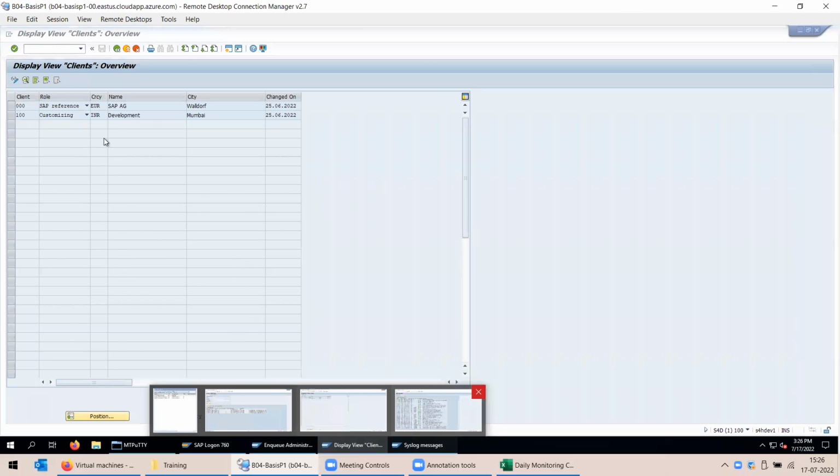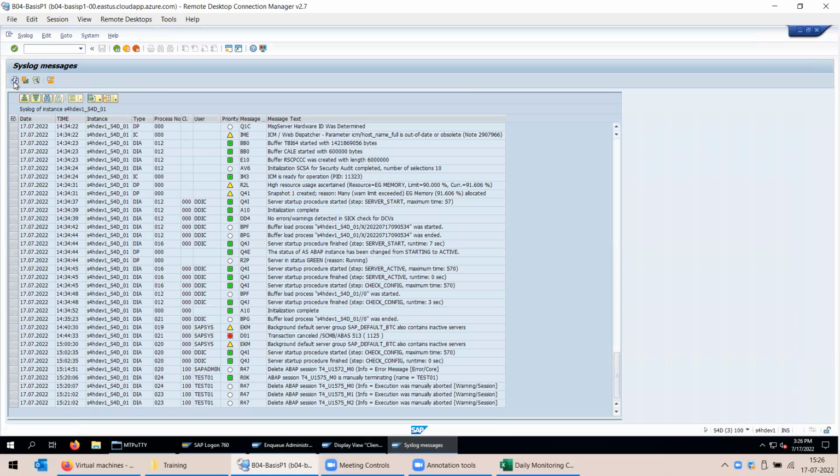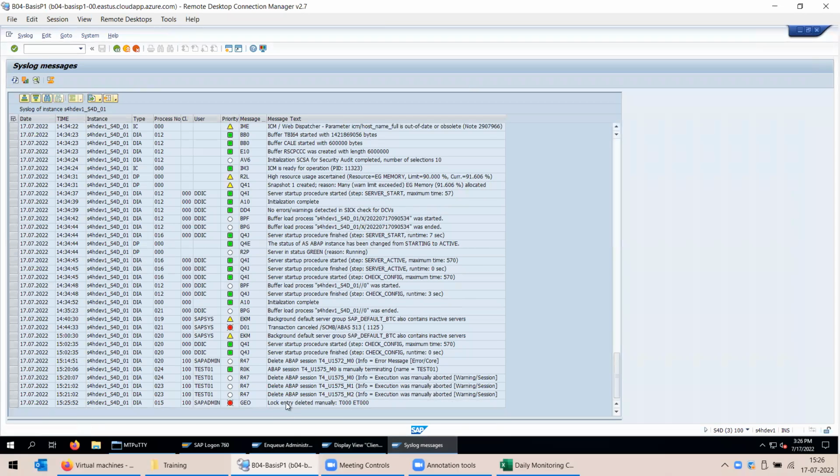Now, if you go into this log and refresh it, can you see over here? You can see the entry over here: lock entry deleted manually. This is the lock entry which was deleted manually. This was deleted by the user SAP admin.